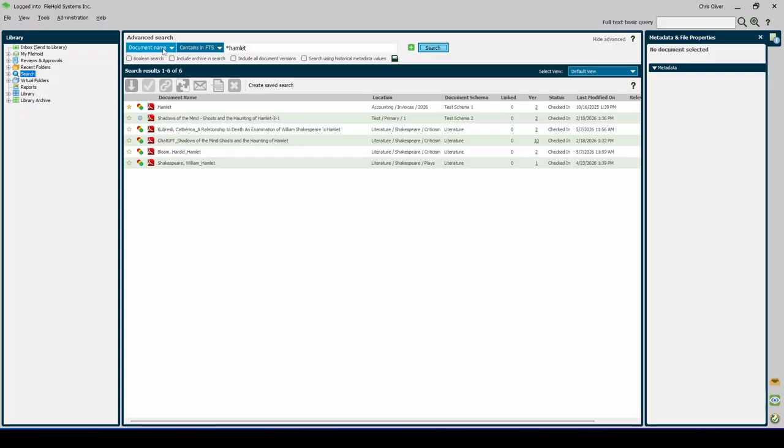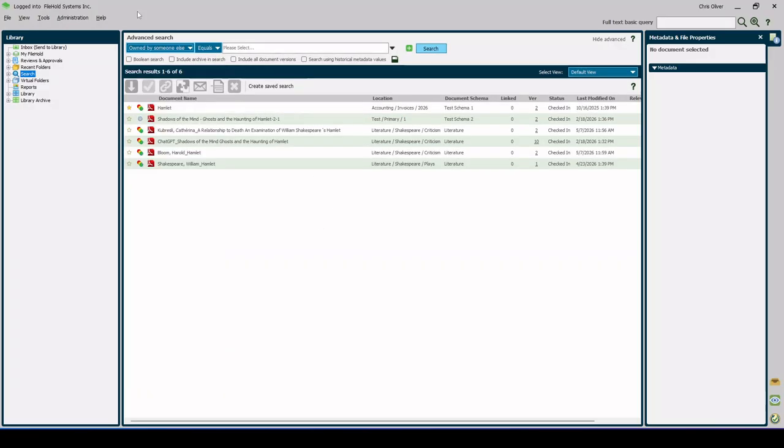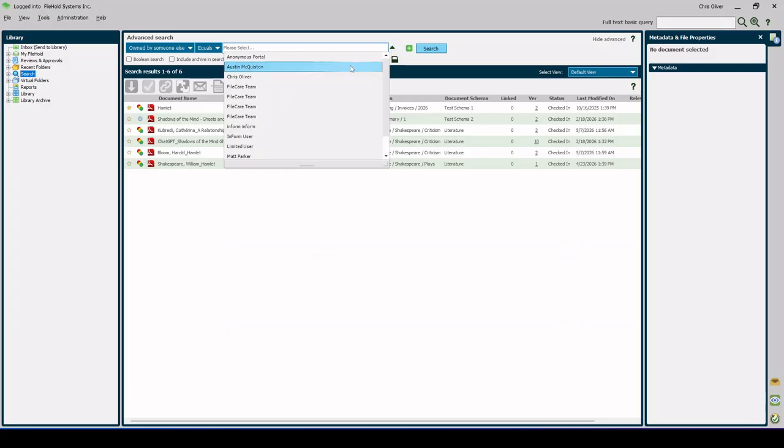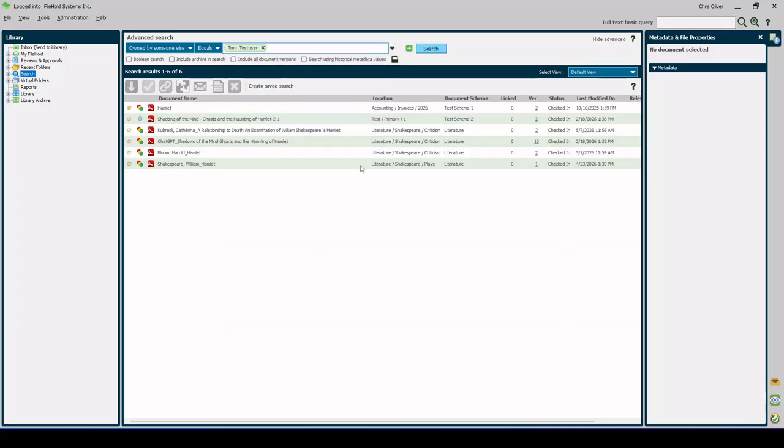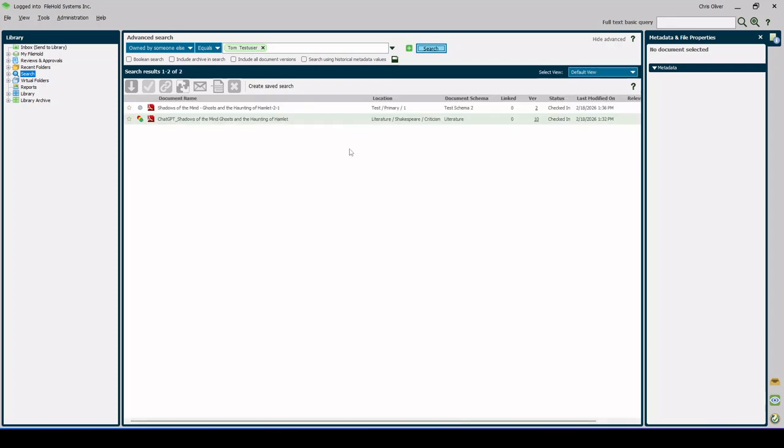Good. Let's go to our next drop down here. We've got person, in this case, owned by me or owned by somebody else. If I say owned by somebody else, this instantly turns into a drop down because now I'm choosing the user. So I can choose, for example, Tom out of here. And now, Tom test user, I'm looking for the documents that Tom happens to own in the system. So I can see Tom owns these 2 documents, and that's great. So I can get reference to that anytime I need to.